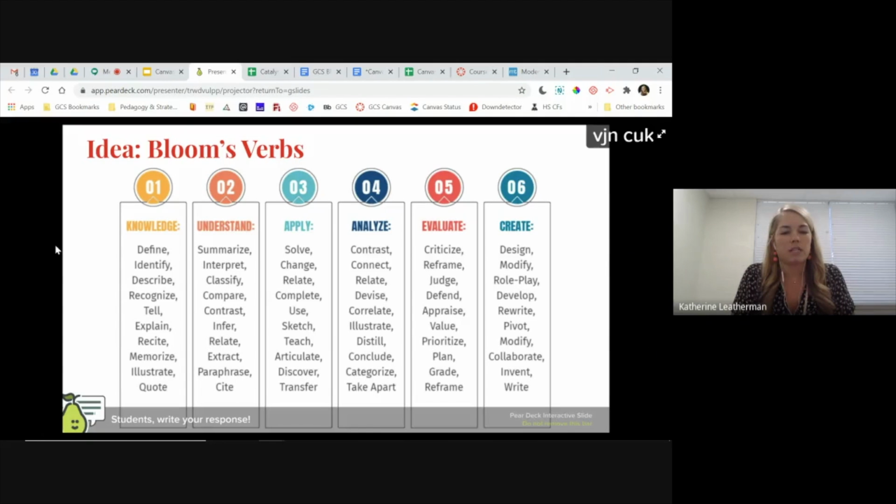This is probably my favorite idea. I actually have this graphic printed by my desk, and anytime I create a discussion in Canvas, I pull this out and I look at the Bloom's verbs and I decide what verb I am going to use to start asking that main discussion prompt.